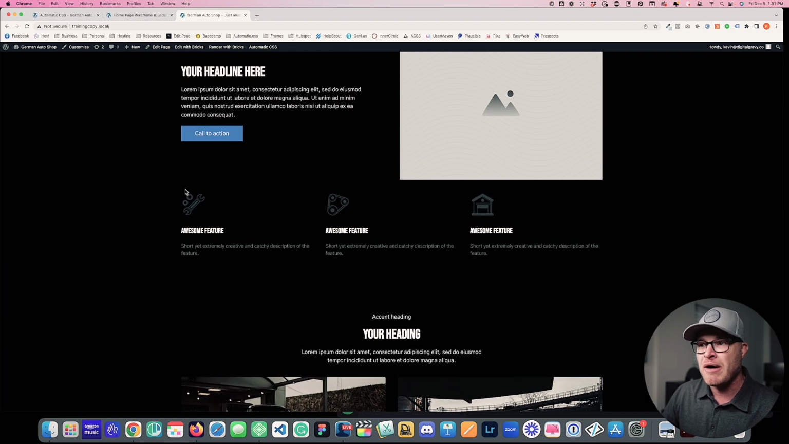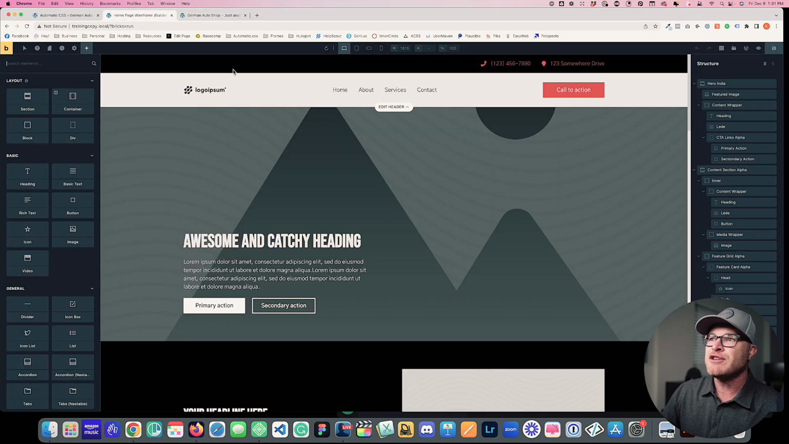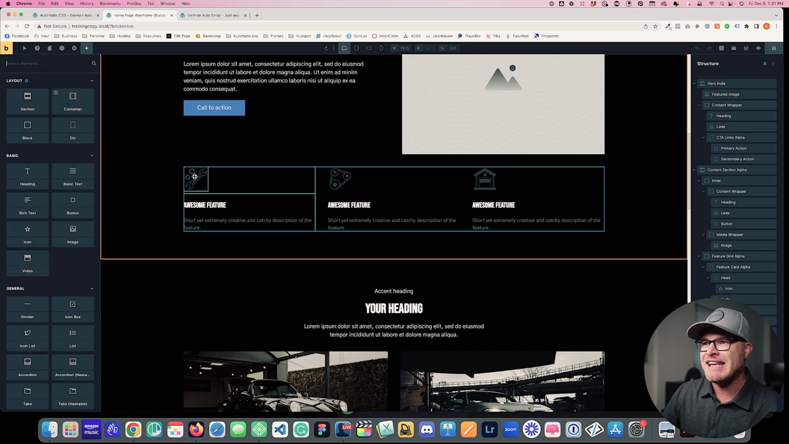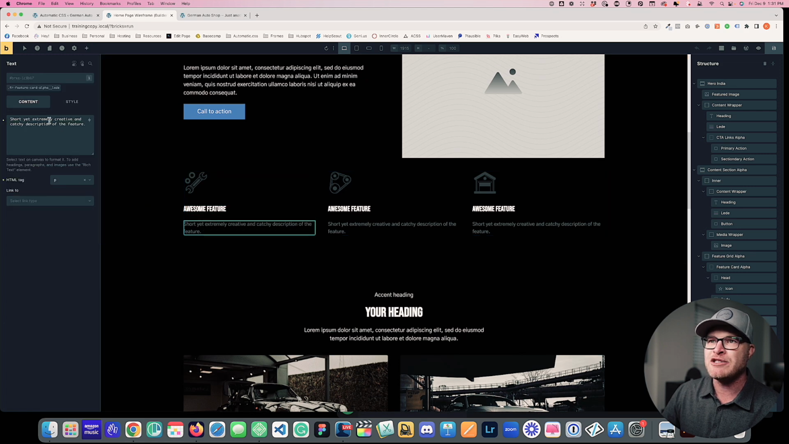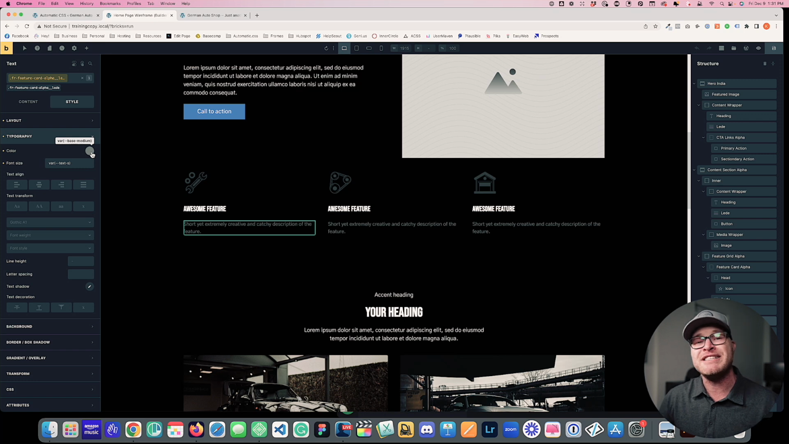Now you see two other problems here. These had colors set on them, okay? So now what I'm gonna do is scroll down in the editor and grab this text right here and see what our color is set to. It's actually set to base medium. Now I actually wanna keep it at base medium. I just wish the base medium was a little bit lighter than it currently is.